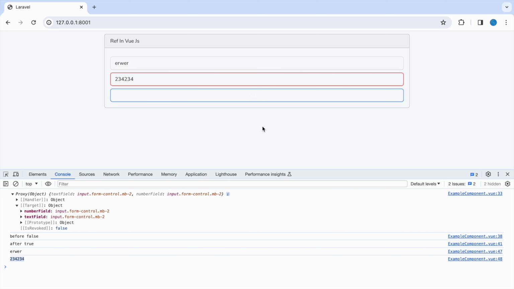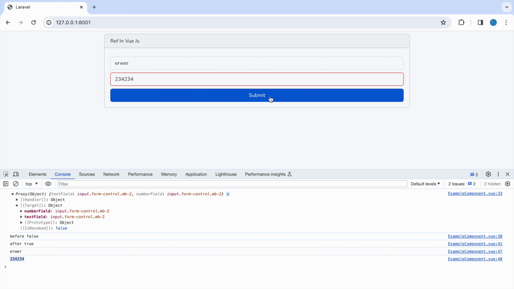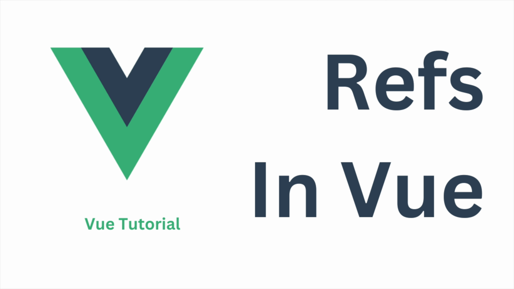So you can do much more using refs. That depends on your requirement, what your project needs. So that's all in this video. I've shown you how you can use refs in Vue.